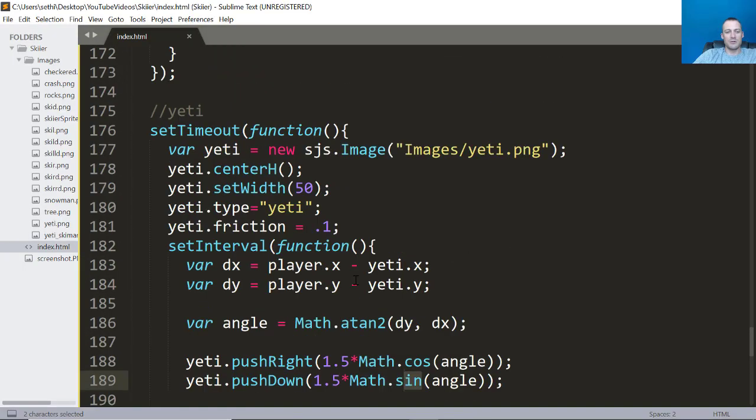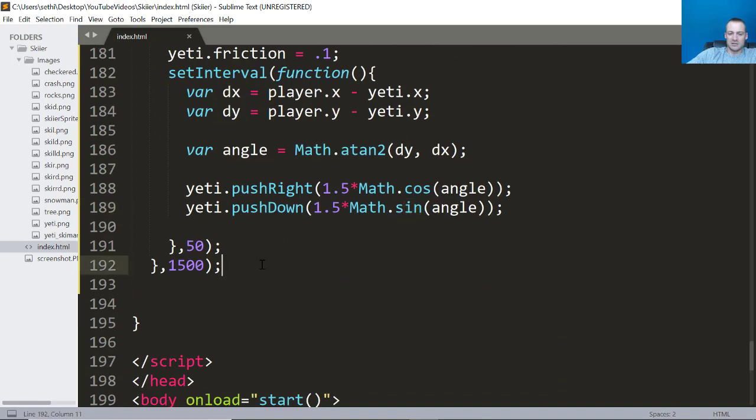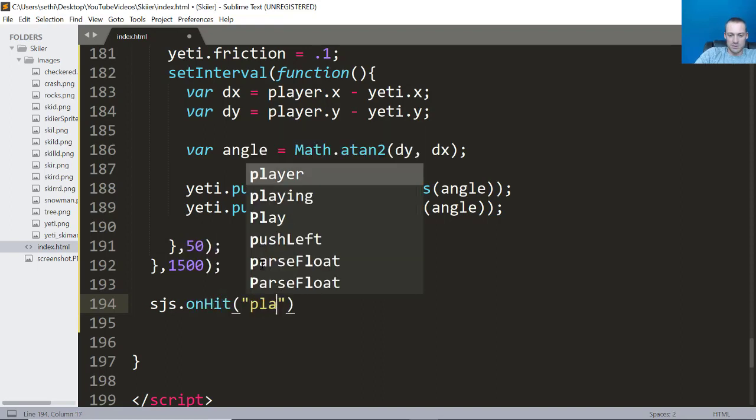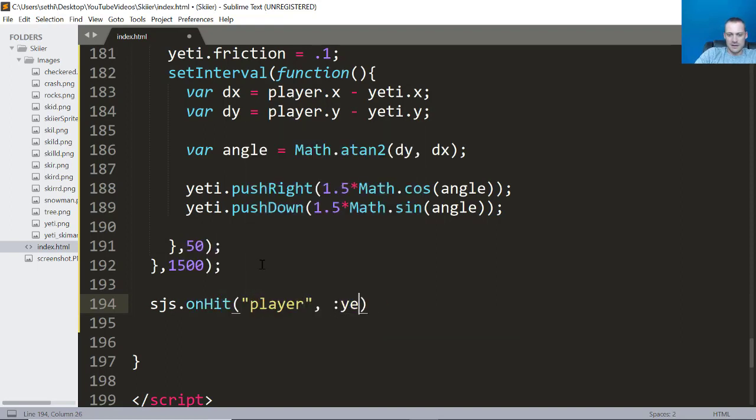Okay, so there we go. So now we have the Yeti coming after us. Now it's just a matter of figuring out what do we do when he catches us. So let's do a quick on hit between the player and the Yeti. And I actually decided to make the Yeti and you guys. So when the player hits the Yeti, we're going to create a new object.